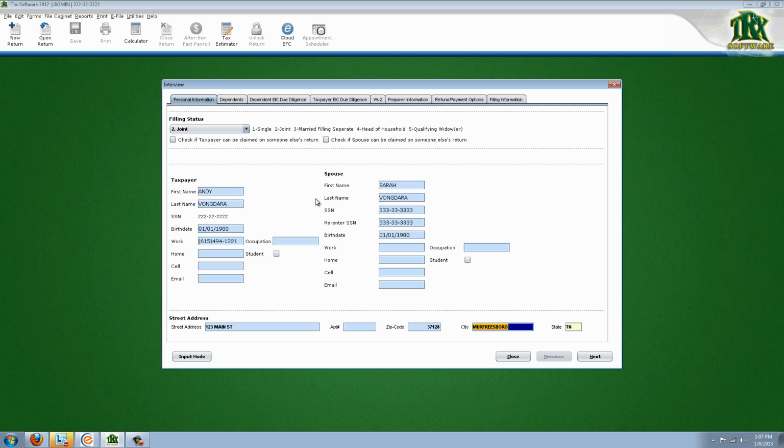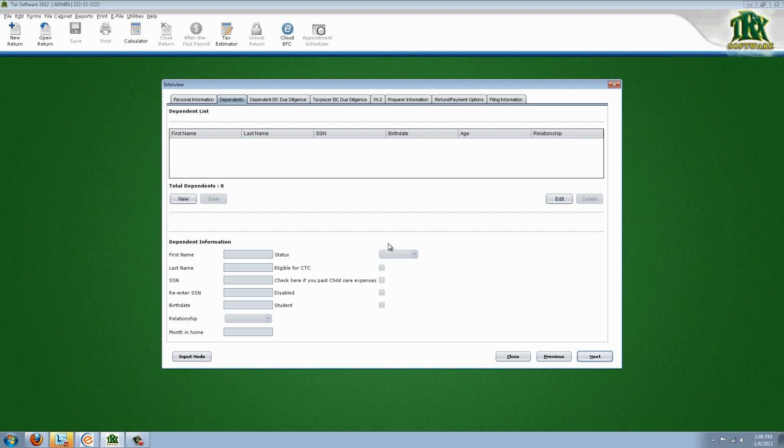Now what we're going to do from here is we can either click on the tab to go to the next screen, or we can press the next button down here in the bottom right. Alright, the next screen is going to be for your dependents. What we're going to do is press new to enter a new dependent. It's going to open up the fields down here at the bottom. So now we can enter our dependent information.